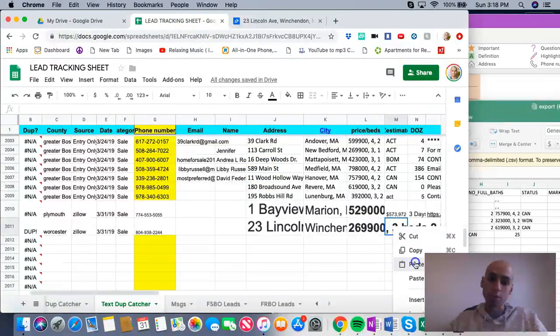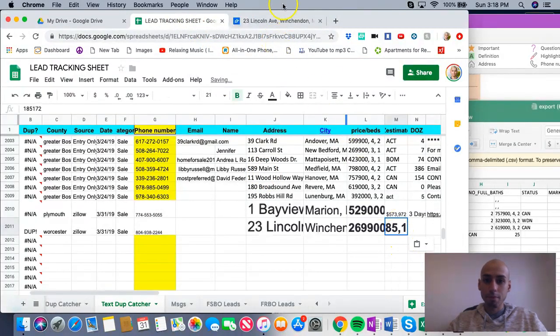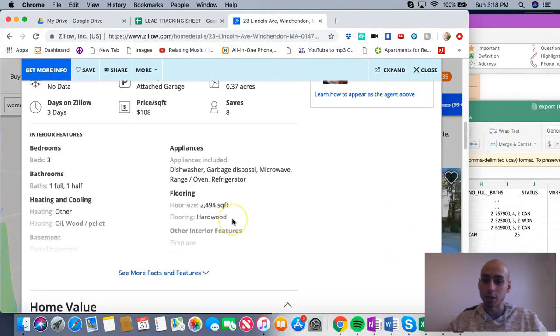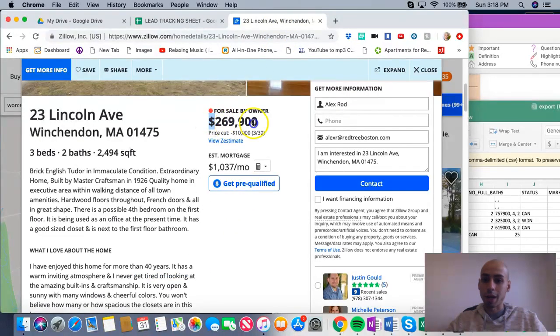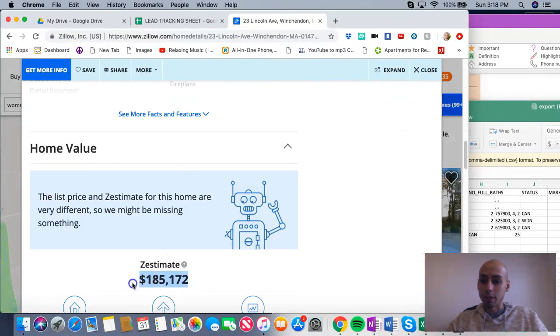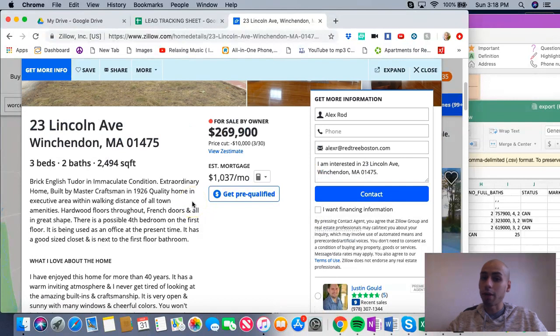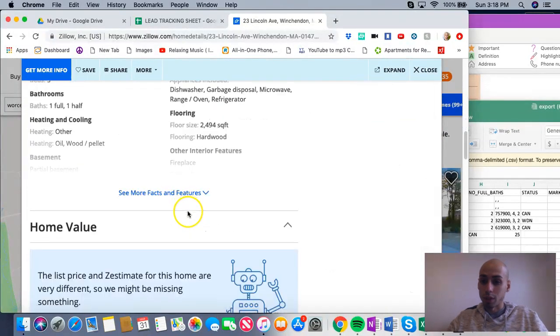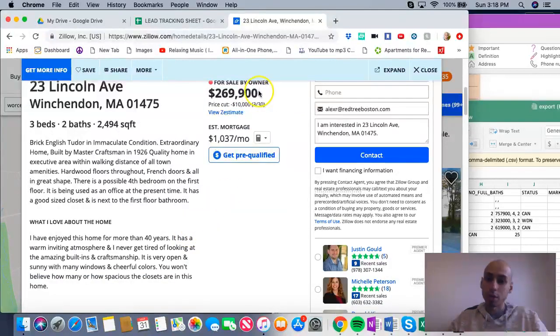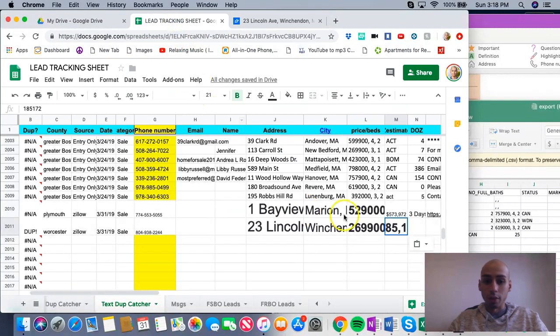It could be because it's in a rural area and the comps are just spread out. So they're asking 269. The Zestimate's 185. There might not be a lot of comps in this area if it's a rural area, or if there are a lot of comps and this is what Zillow pulls up, then this is pretty much an unreasonable seller looking to just see what they can get for it. I won't know that until I actually do a little more digging after I talk to the seller. But for now, we're just scraping and saving information.